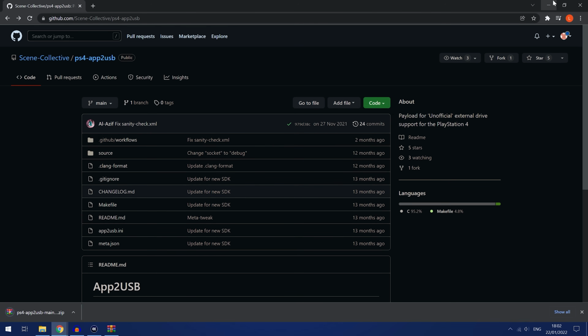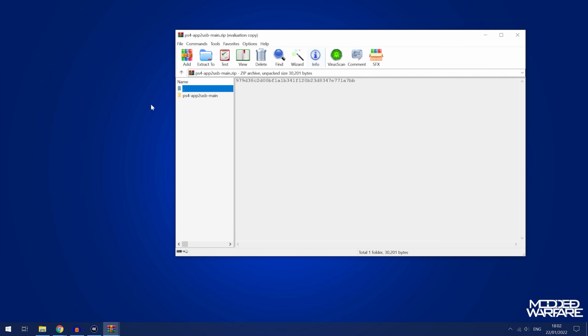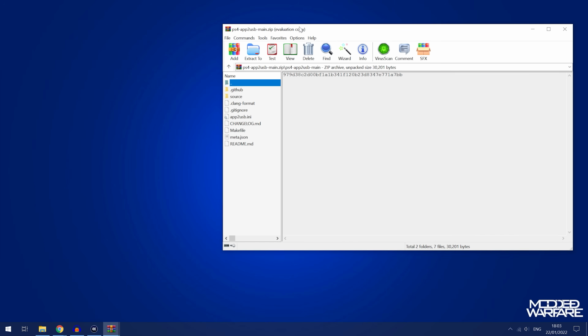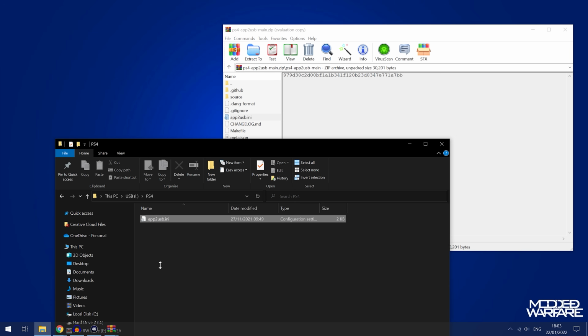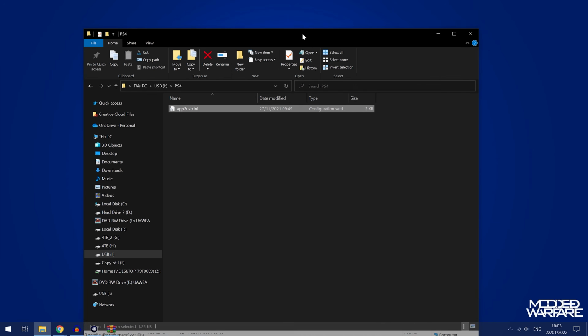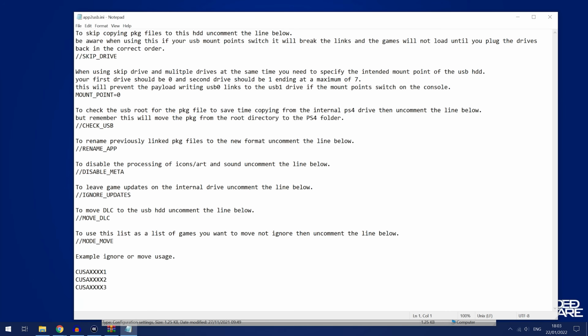Once you have it downloaded, we can then open up that zip file, go to PS4 App2USB, and we have the app2usb.ini file right here. This is the configuration file. So we're going to copy that to the PS4 folder on the USB drive. And now we can open it up and configure the settings.